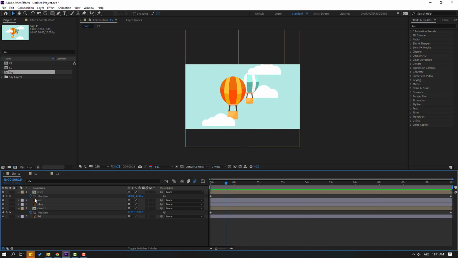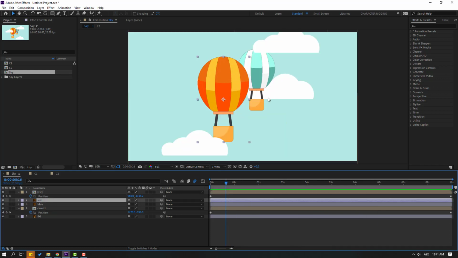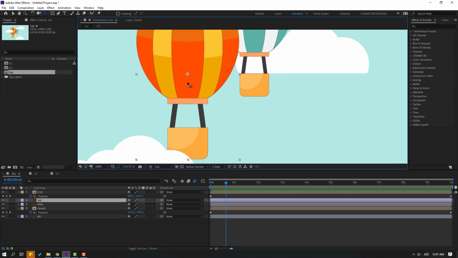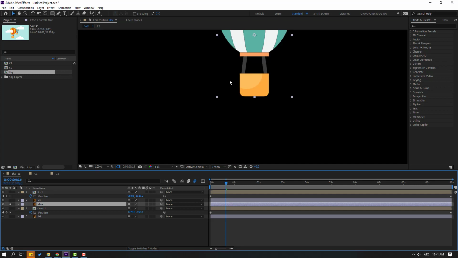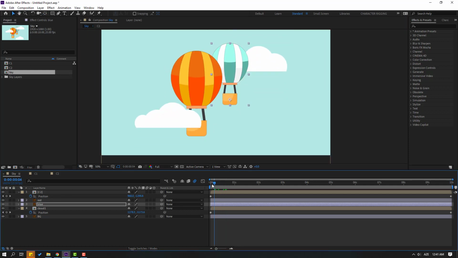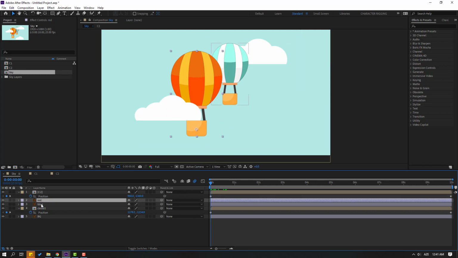So in this time, let's select this layer red and let's select this pan behind icon. Let's move it down here or here. Click selection tool and select this layer blue. Go to solo and move the anchor point here. Click selection tool and unsolo. So in this time, go to first second and select this red and blue. Let's press R to open rotation.